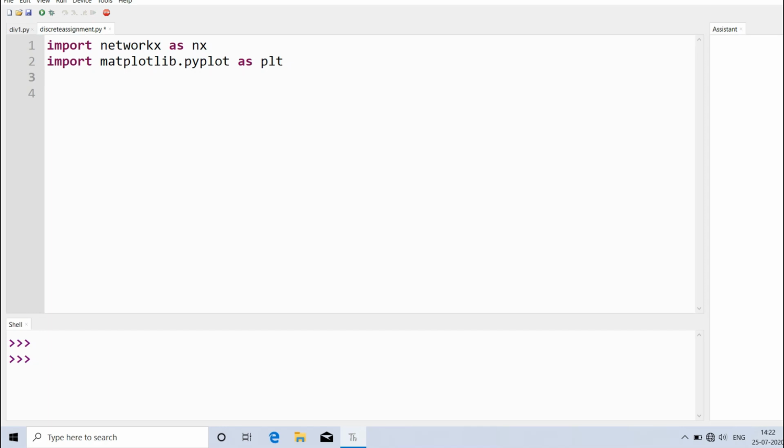Today we will discuss how to plot a simple graph in Python using different modules. So let's start. As you can see, I have included two basic libraries which are related to this, namely NetworkX and Matplotlib. Before we actually visualize a graph, first we need to create it.